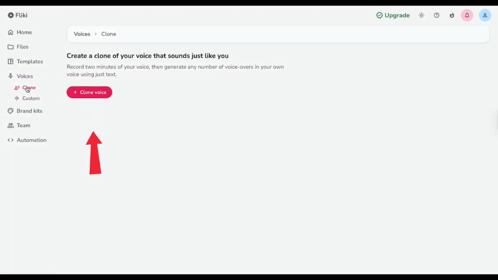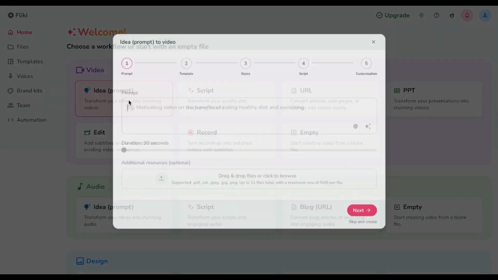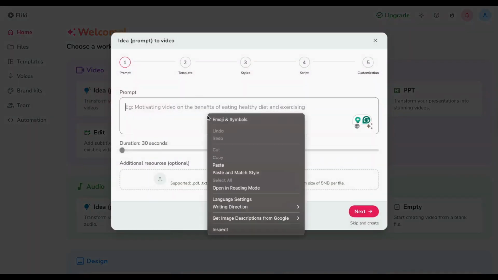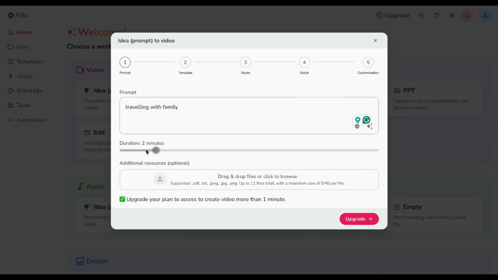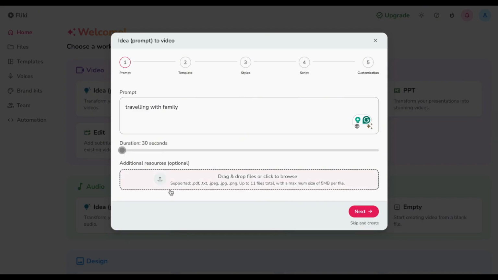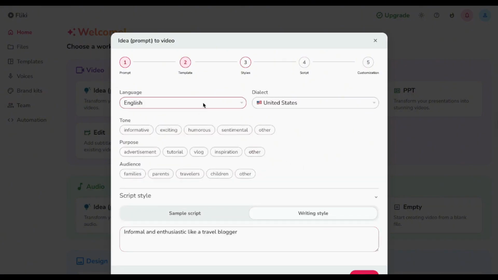Text-to-speech, TTS. Instantly transform written text into realistic AI voiceovers. Thumbnail maker. Create professional thumbnails that grab attention. Templates with AI avatars. Choose from hundreds of pre-built templates and customize them with AI-generated characters. Voice cloning. Record your voice once, and Flicky will clone it for future projects. These 5 features alone make Flicky AI stand out among other text-to-video tools.